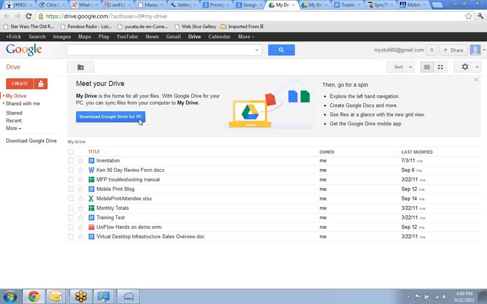Download Google Drive for PC. Basically what it does is it synchronizes a file folder on your local computer up with Google Docs. So one of the biggest complaints with cloud solutions is, well, I've got to go to the web page every single time. I've got to upload documents if I actually want it there.